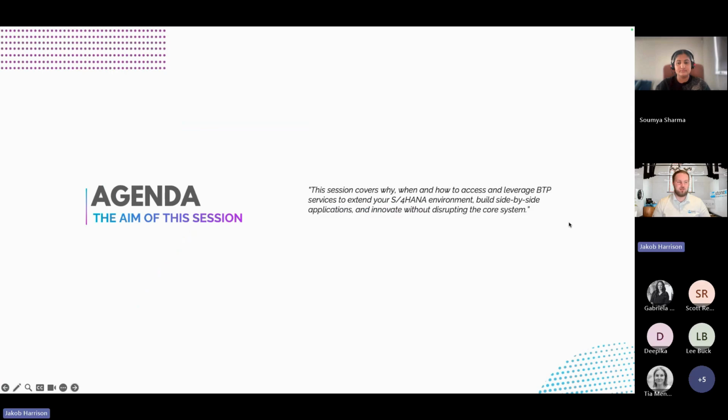So in this session, we're going to cover why, when, and how you can access and leverage BTP services to extend your S/4HANA environment, build side-by-side applications, and innovate without disrupting the core system as well. So we're looking to improve and enhance the processes without overwriting them, essentially.